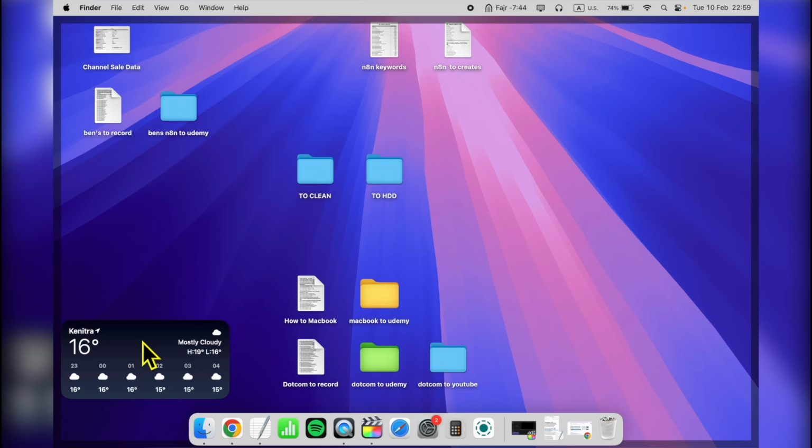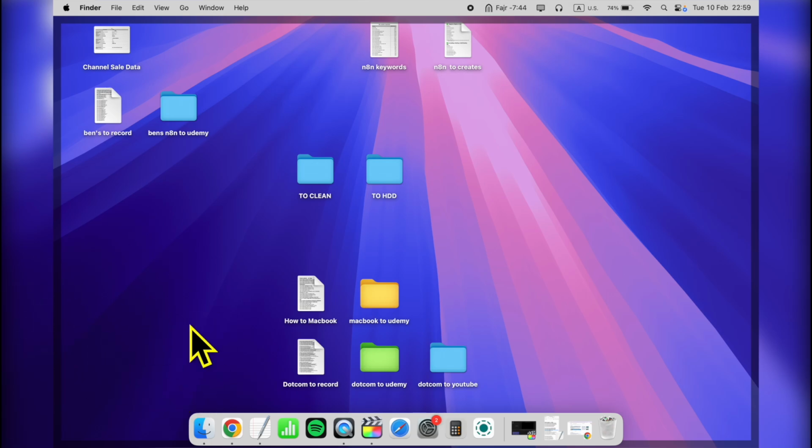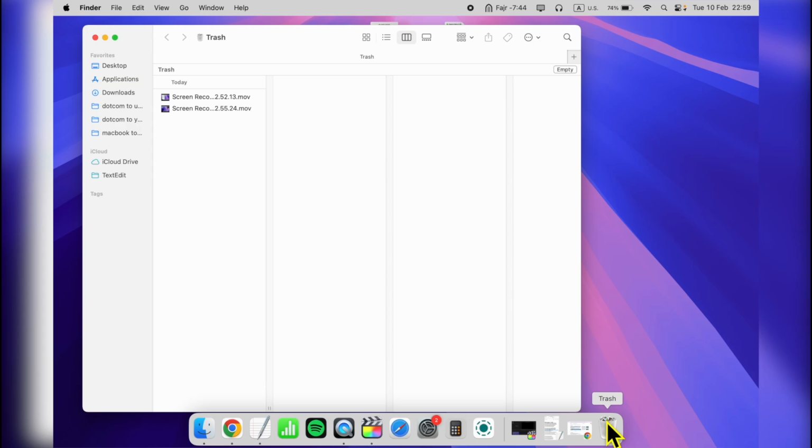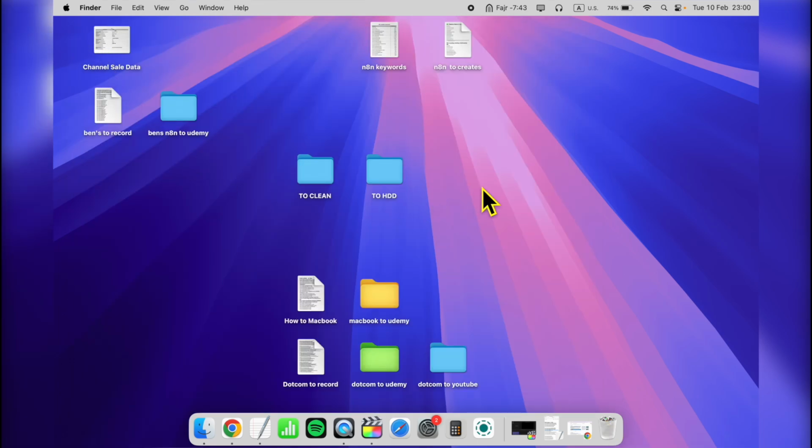To remove this widget, simply click on it using the right button of your mouse and select remove widget, like this. And as you see, the widget is completely removed. Here they are not moved to the trash, because if you want to restore them, they are not accessible from the trash, so be cautious here.